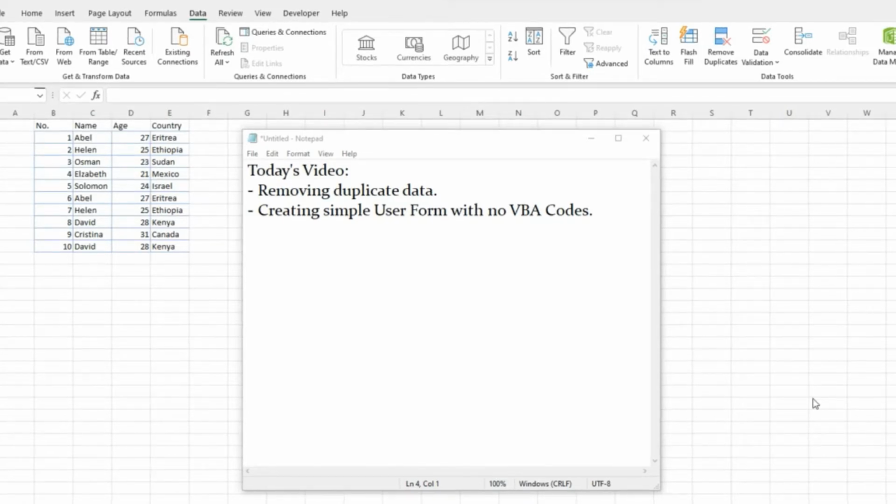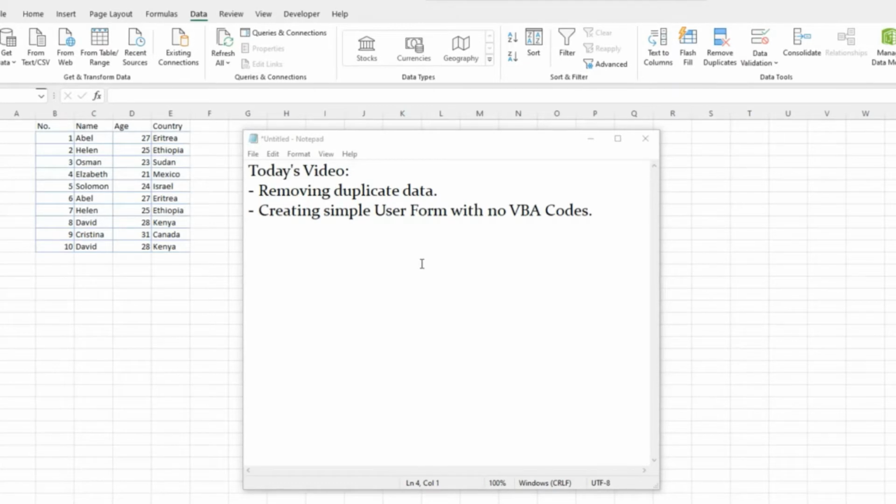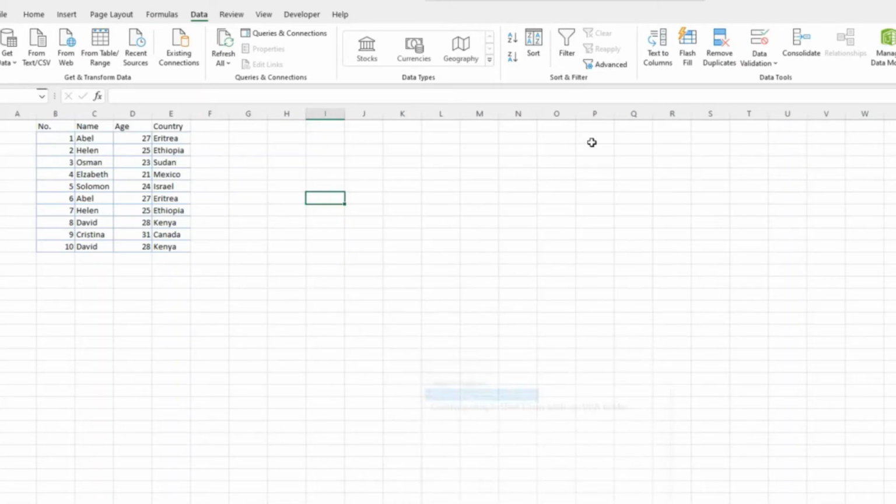In today's video, we're going to learn how to remove duplicate data in Excel and create a simple user form without any VBA codes. So let's get started with the first one, removing duplicate data.